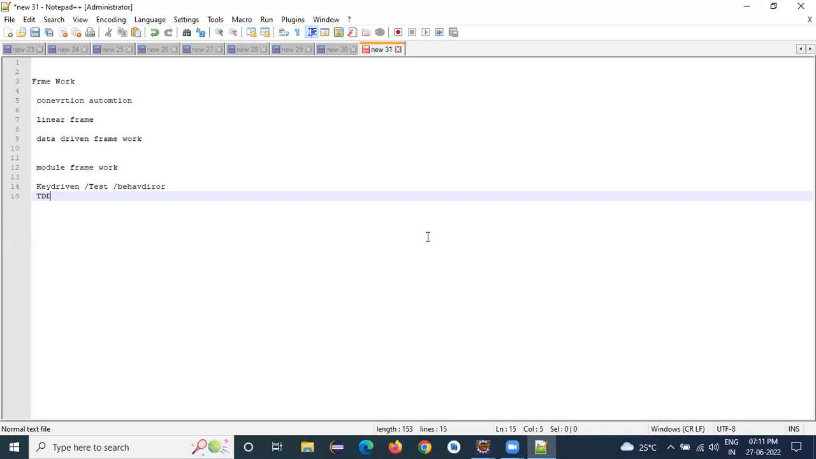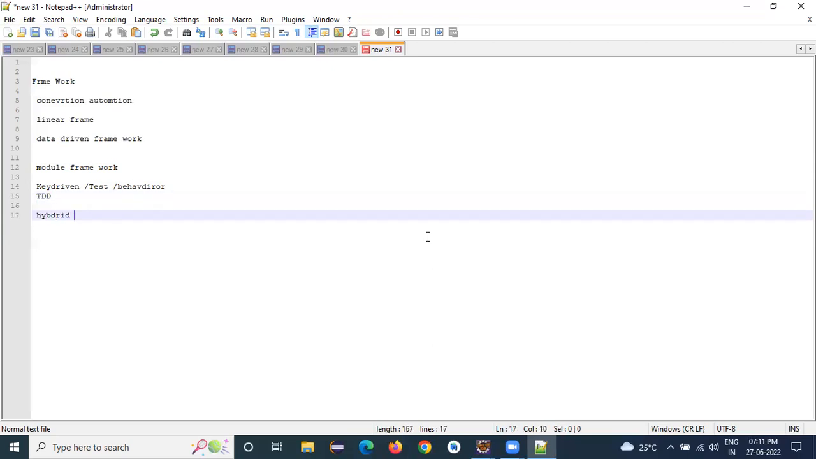Behavior driven framework. Then next we'll come to the hybrid framework. A hybrid framework is a combination of any of these frameworks. It is a combination of data driven, linear driven, keyword, or a combination of two frameworks that they will call a hybrid framework. These are different types of frameworks.